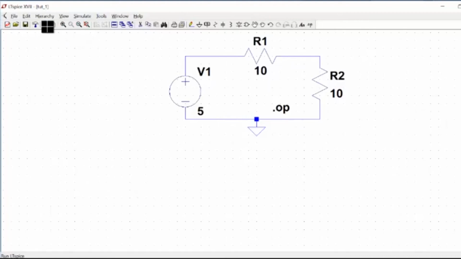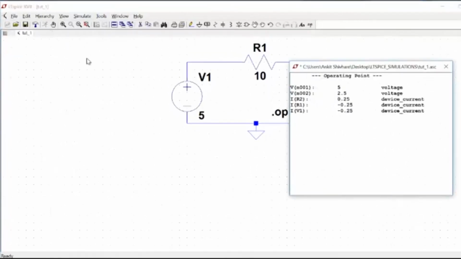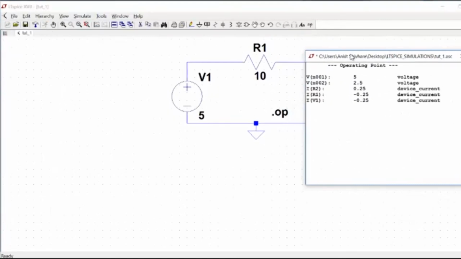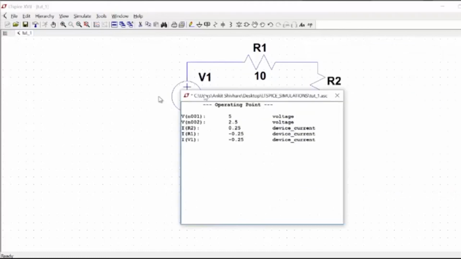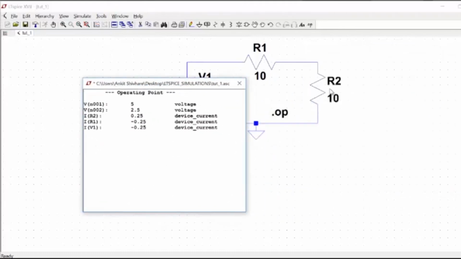When we run it, a window will pop up. These are the different nets that will show, like this N001. We don't know exactly what N001 is, but we can think this is the voltage source, so this must be N001, right? This is 5 volts, so it is naming this net N001. And this is N002, that is 2.5 volts, because with 10 ohms and 10 ohms the voltage is split, so it will be 2.5 volts. So this is voltage N002.